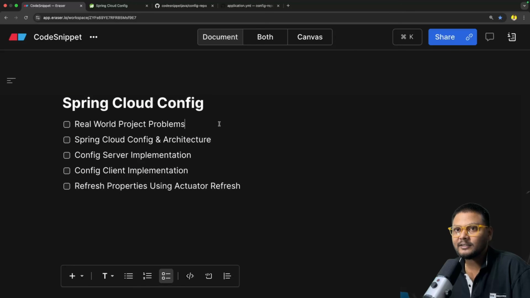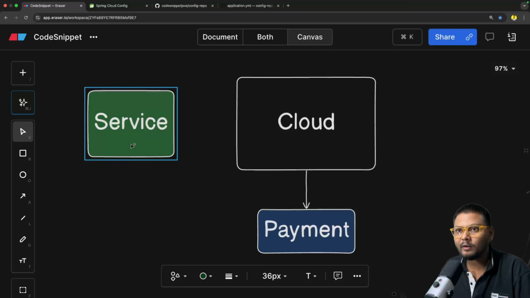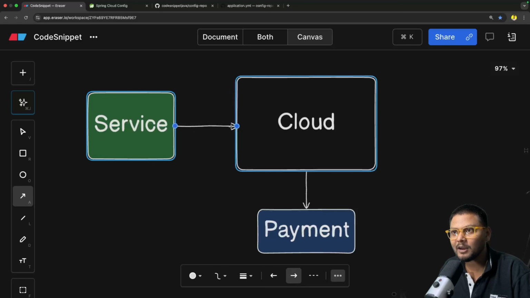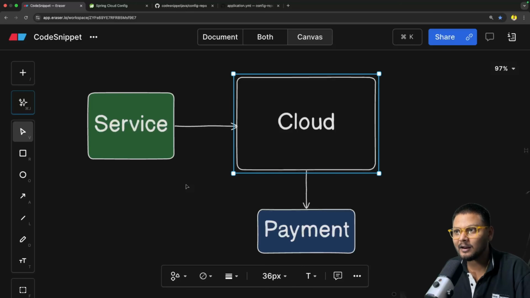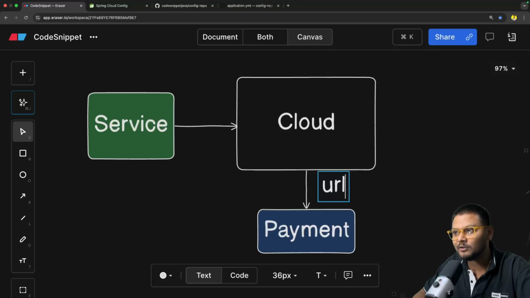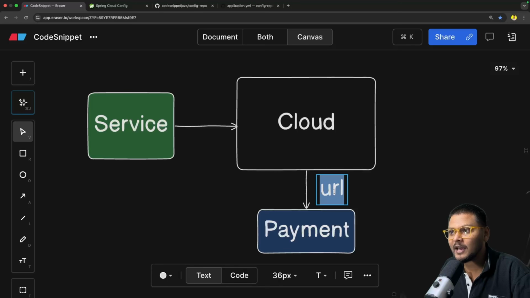So let's get started with real world problems in the project. Let me go to the canvas over here. Now consider you have a service, let's say a Spring Boot service, and you are running this particular service. You are deploying it in some cloud environment, be it on-prem, be it cloud, so that it's accessible to everyone, right? Now let's say this service, while running in the cloud environment, has a dependency on a payment service. That means let's say a user is placing some order, and in order to do payment, it is redirecting to your payment service. And what does this service know about the payment service? It just knows the URL of this payment service, that I just need to redirect to this URL.